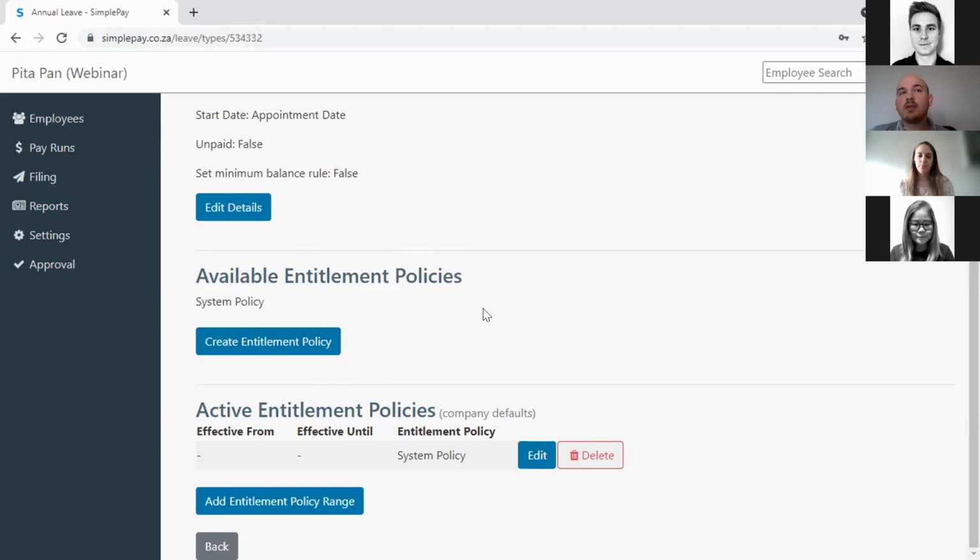Okay, so like you said, an entitlement policy basically refers to how many leave days, and in this particular case annual leave days, employees are entitled to per leave cycle. In other words, how many annual leave days do they get per year? SimplePay has already got a system policy available, and this is set up in accordance with the Basic Conditions of Employment Act. So we try to keep you compliant and make things as simple as possible. The system policy makes sure that you are aligning with the rules of the Basic Conditions of Employment Act. But we do have the option to create your own entitlement policies should you need them.